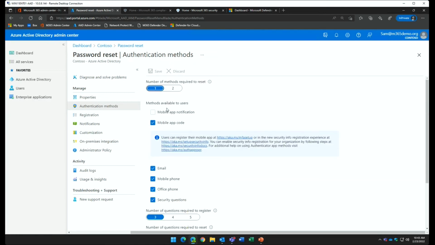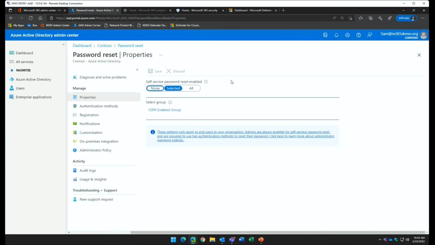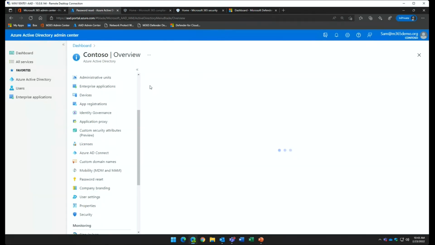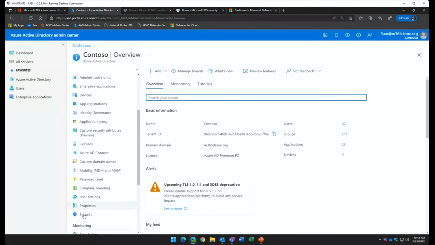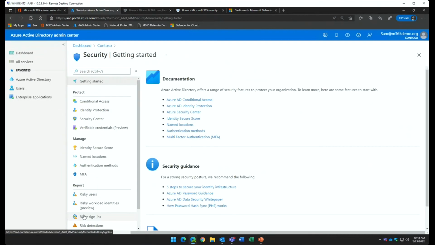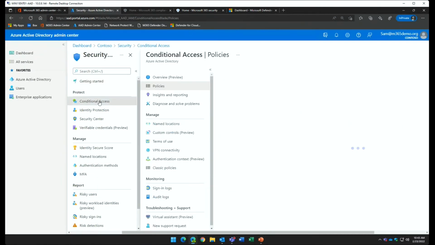You can allow them to unlock accounts or not unlock accounts, but it will reset that password both on premises and in Azure Active Directory so that that password is consistent among those environments. So self-service password reset is available with A3 licenses. Hopefully everyone here has that great feature across the board. But let's talk about security a little bit more. I'm going to go to our security section here. Let's look at conditional access.